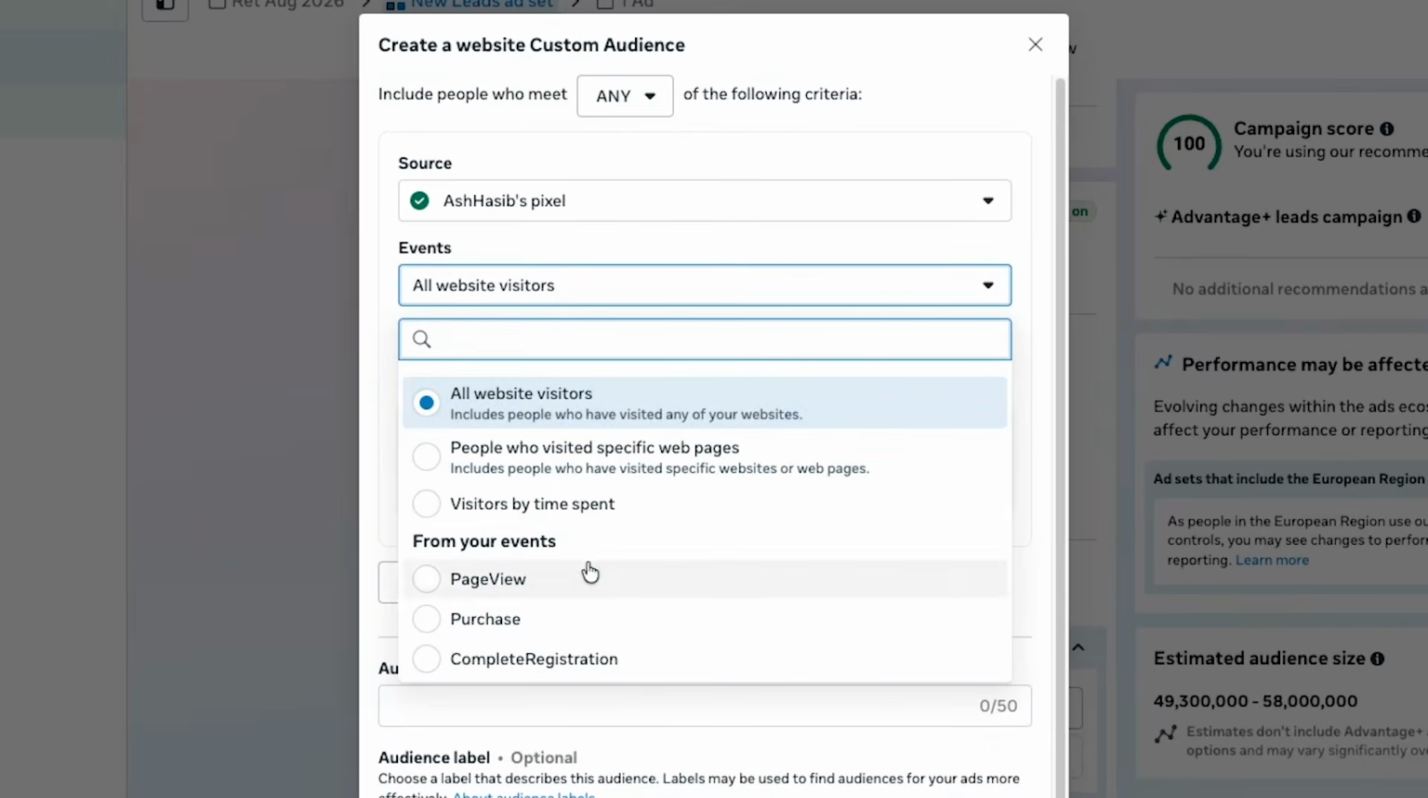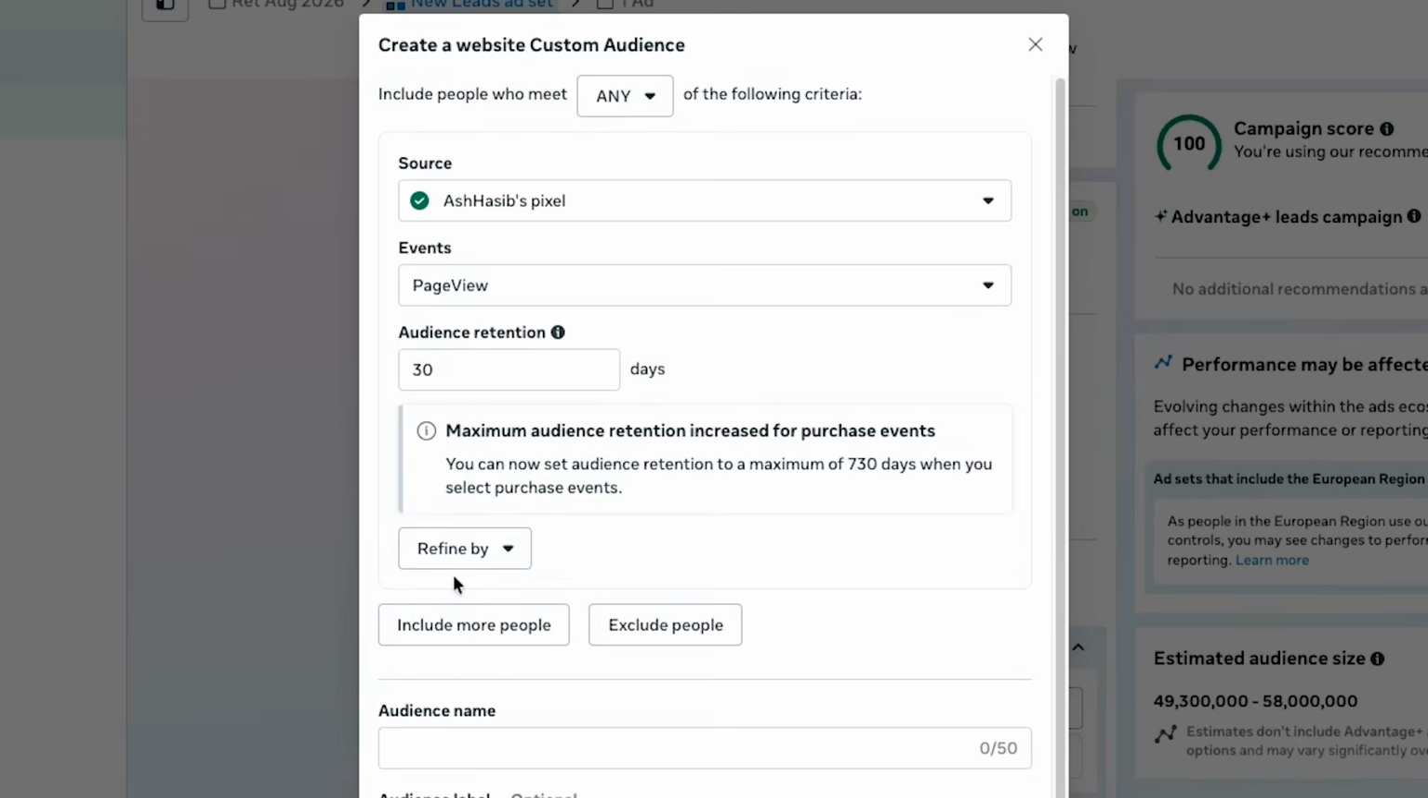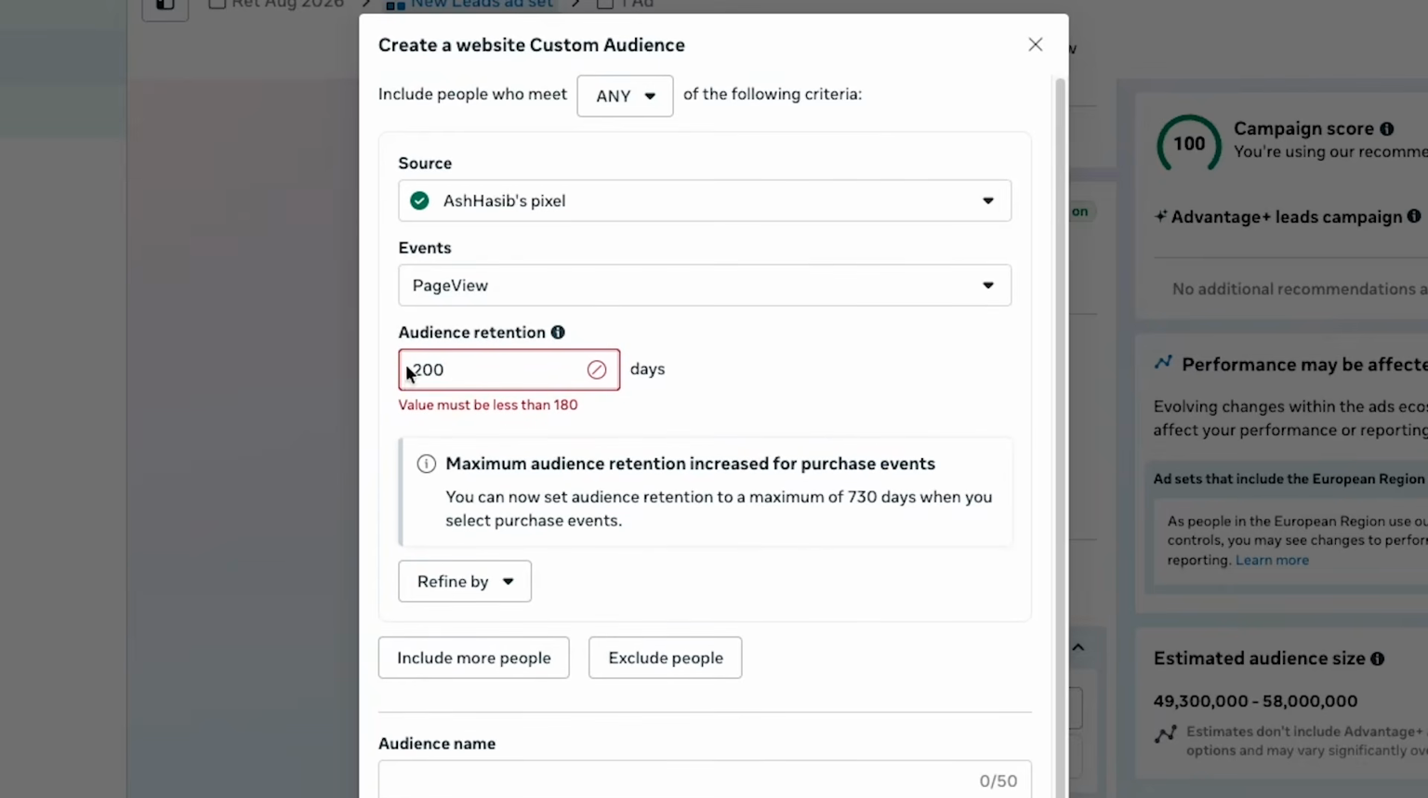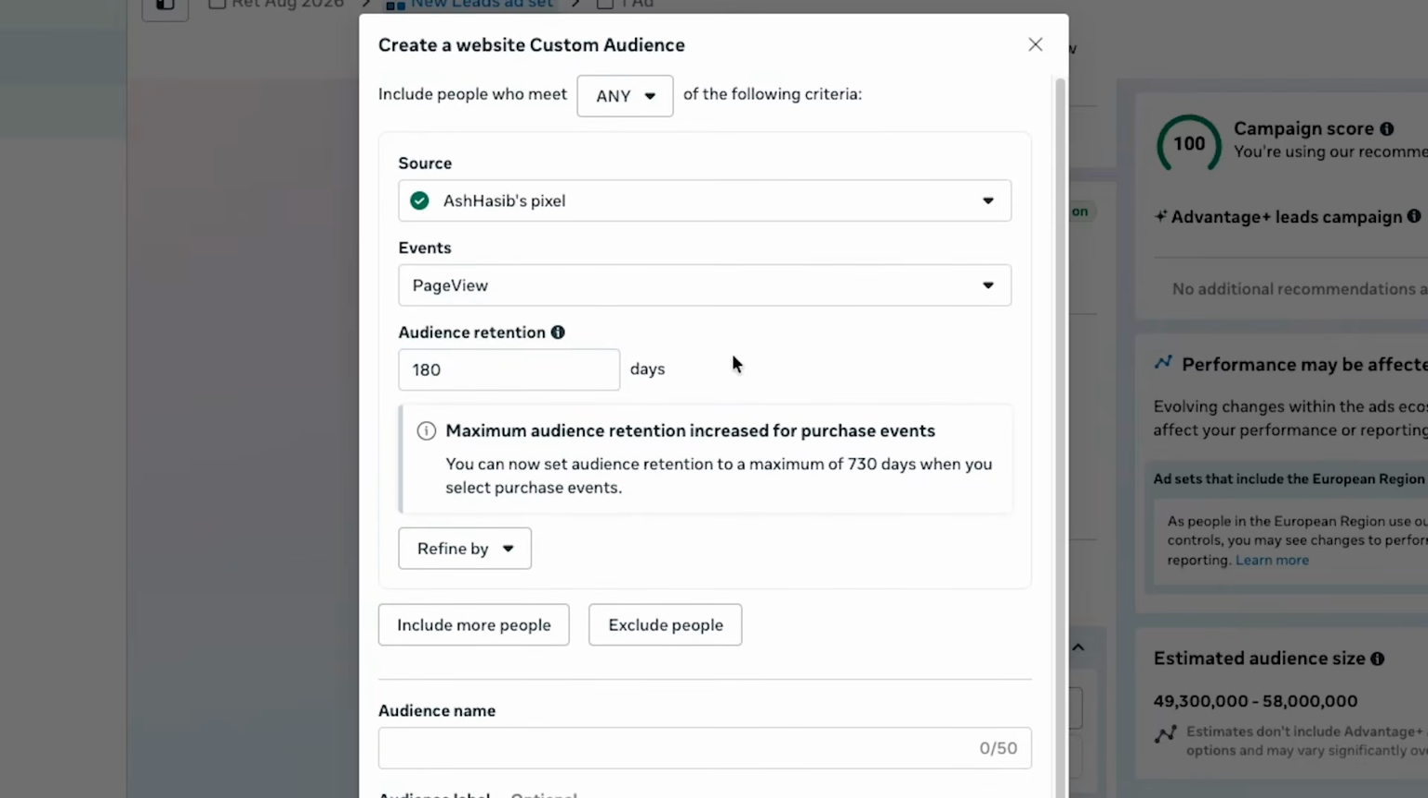All website visitors, people who visited specific web pages, page view, purchase, complete registration. So basically I'll say here, all website visitors, page view. That's it. So basically I'm saying people who visited my website in the last 180 days. I don't think you can go more than that. Let's see. Yeah, so it must be 180. People in the last 180 days should see the ads under this ad set. That's how I'm designing my retargeting ad set here now.